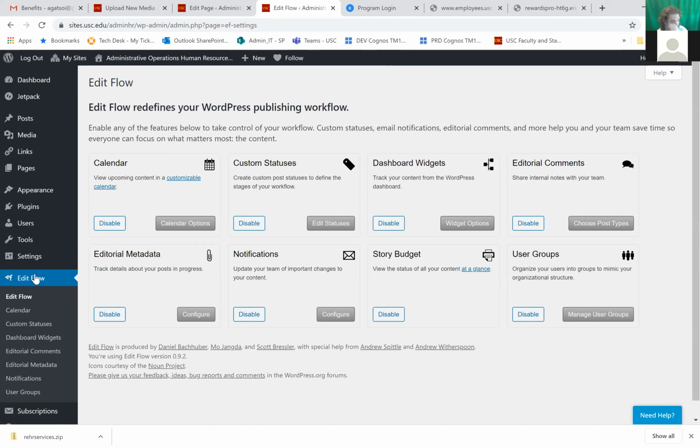All right. So we got calendar options. We got custom status, dashboard widgets, all that, right? So we need to find out what is what. We already know what editorial comments are. We're probably not going to do that. Editorial metadata, we're probably not going to do that. Notifications, kind of know that. User groups makes sense. So we're probably going to go to calendar and custom status. So let's do calendar first.